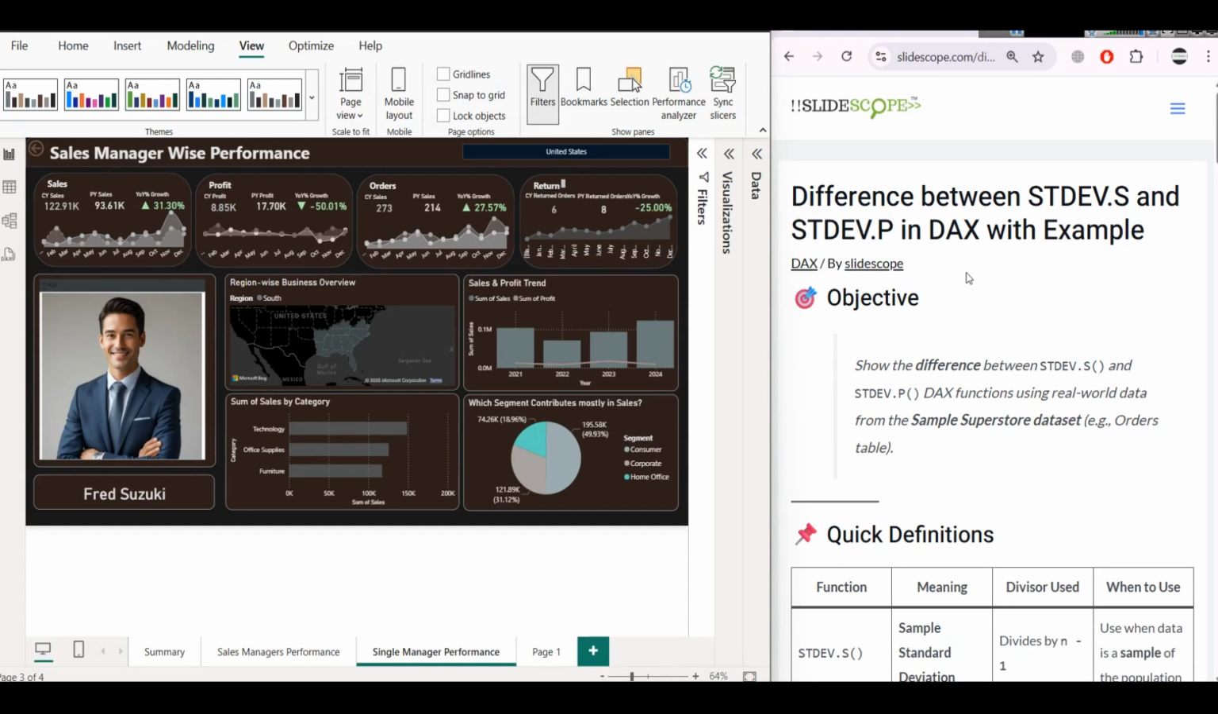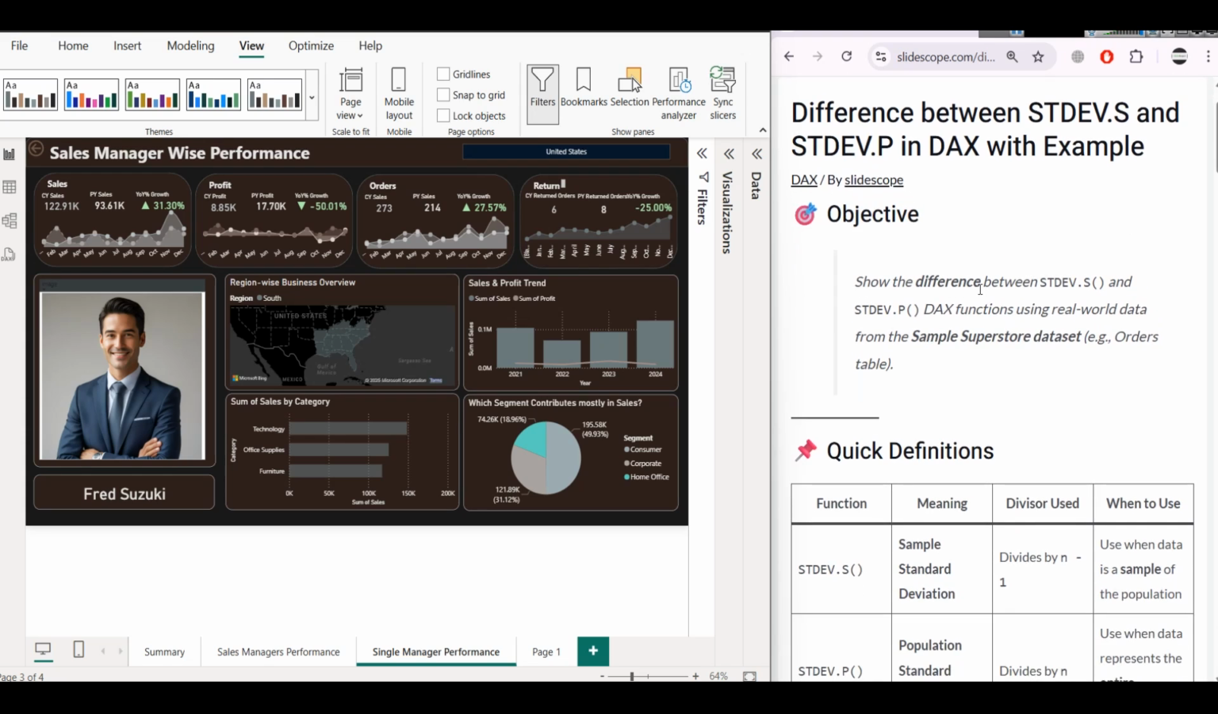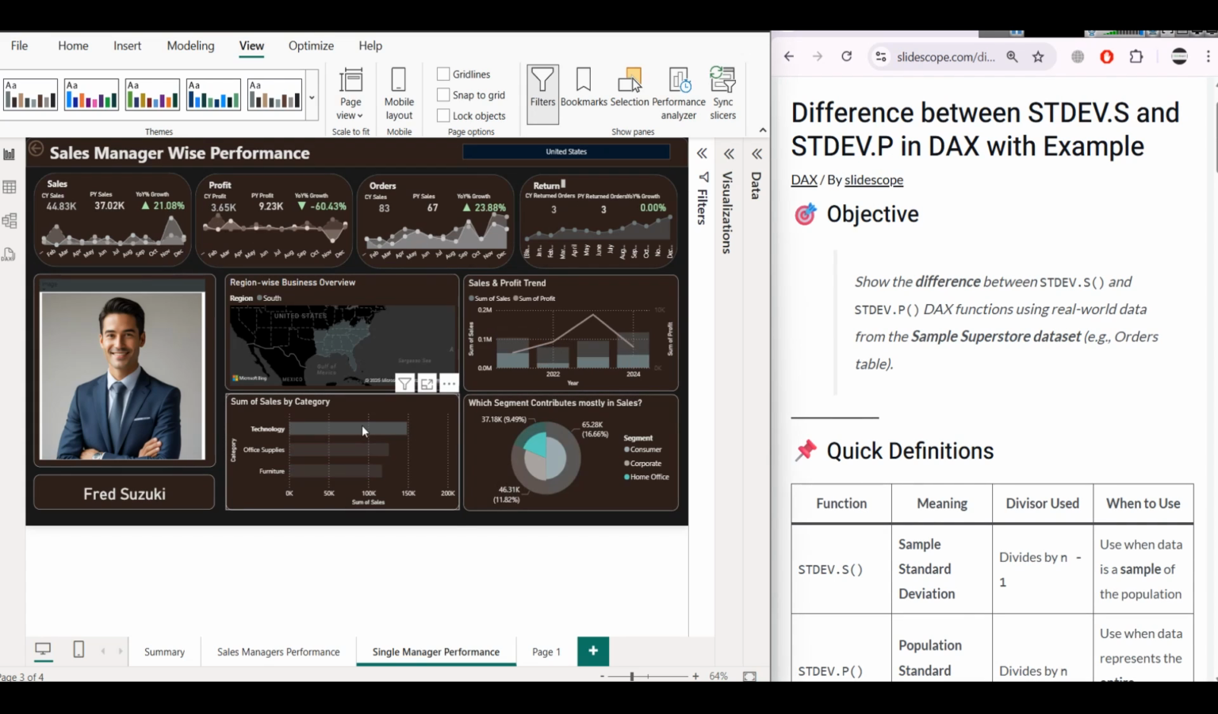So we will try to understand the difference between STDEV.S and STDEV.P in DAX with an example. Our objective is to show the difference between these two DAX functions using real-world data from the Sample Superstore dataset that we have used here.